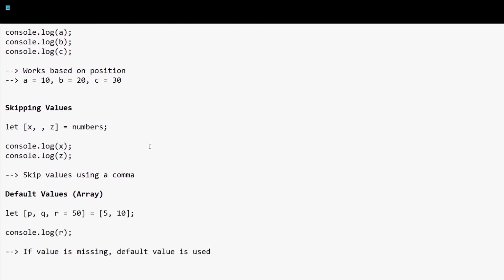Skipping values. If I don't need the second value, I can skip it using a comma. Very clear and simple, as is shown in this example. Default values. If a value doesn't exist, we can set a default value. Here R becomes 50 because the third value is missing.